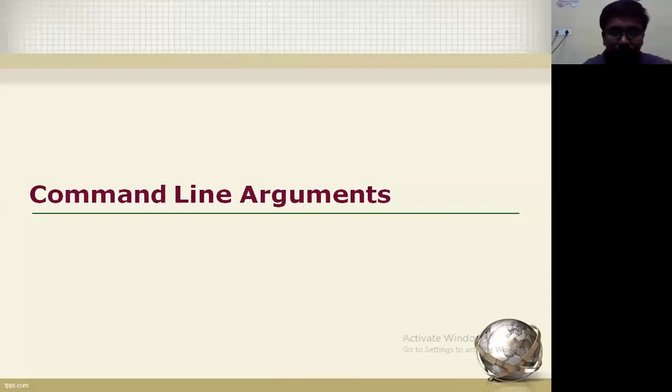So inputs of the functions are also called arguments. Arguments are nothing but inputs to the functions, either system defined function or user defined function. Now, where we have to pass the inputs? That is the command line. So our inputs are passed at the command line.